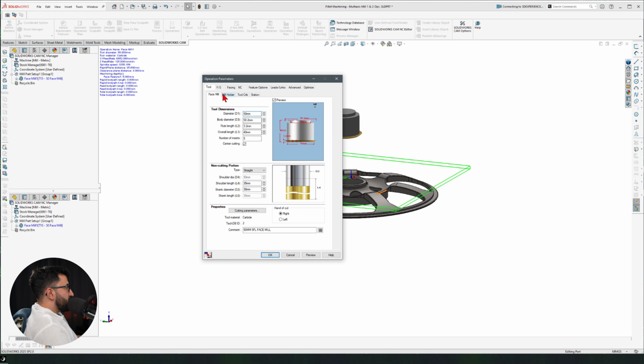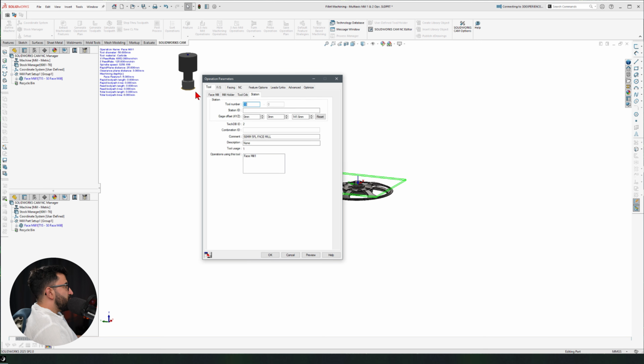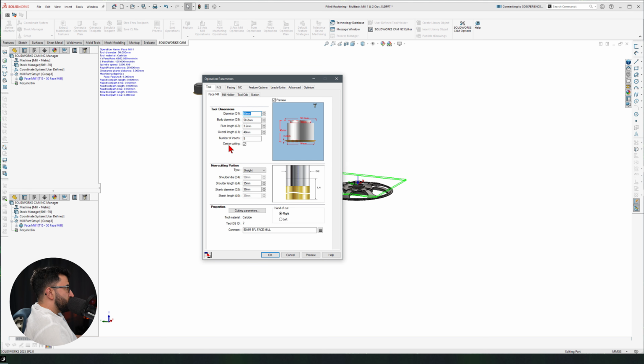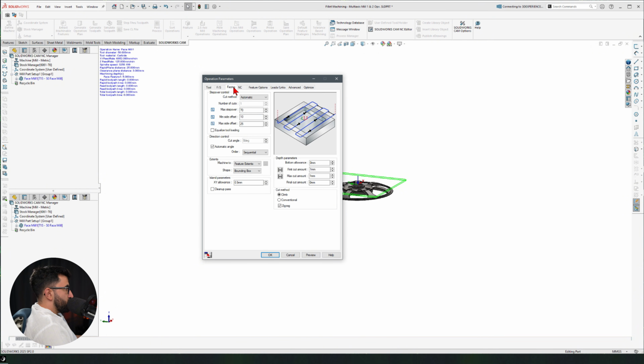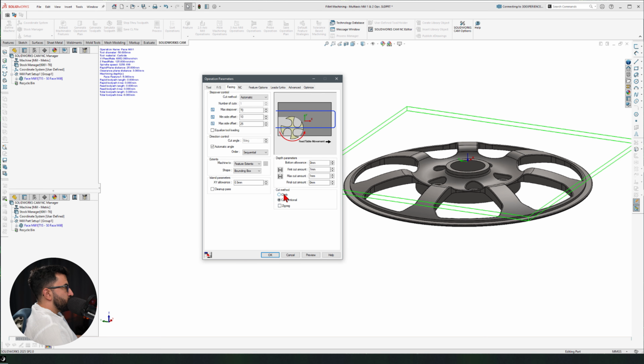You can see that I can change the tab for different things. Right now I'm on the tool tab. I can change the face mill, the mill holder, the tool crib, and the station, but I'm not gonna change anything here. I'm gonna move to the facing tab. Over here, I want to make sure the zigzag is checked because it would be faster instead of just doing a climb or conventional. If I check that for you, you see what's the difference between a climb, just removing from top to down clockwise, and conventional, which is counterclockwise, as you see. What I want to do is zigzag on a climb.